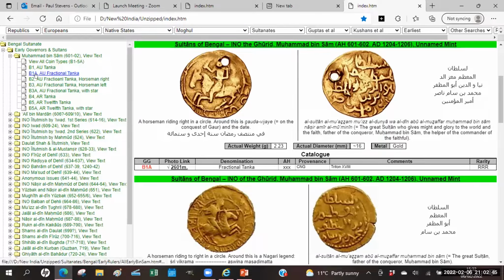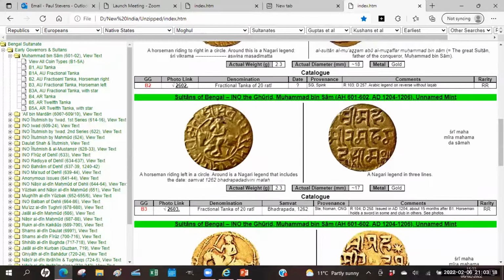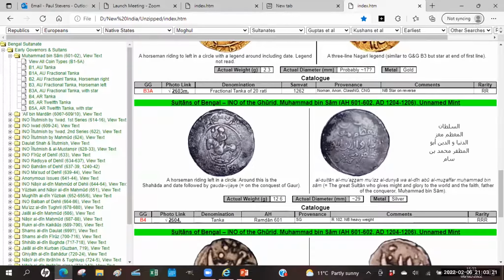Now, when I first started this, not till about 2 years ago, to look at the coins, you had to click on each of these individually. And I got some feedback from a friend that was very tedious. So over the last couple of years, I've been rewriting the whole thing so that you can now click on these things and say, view all the coin types. And you get a whole list of the different coin types. And you can just scroll down through them, which makes it a lot easier to use.